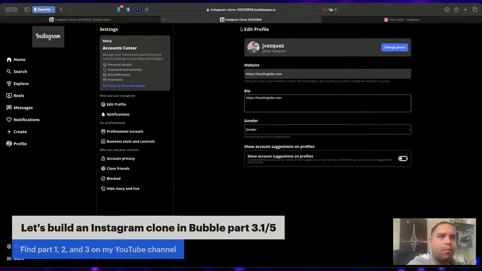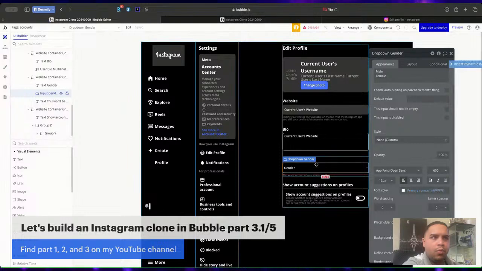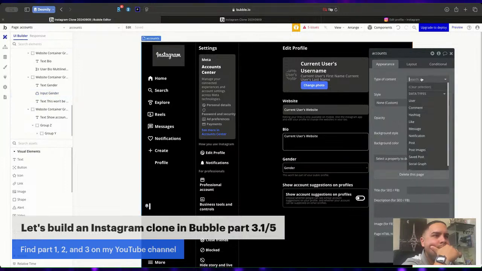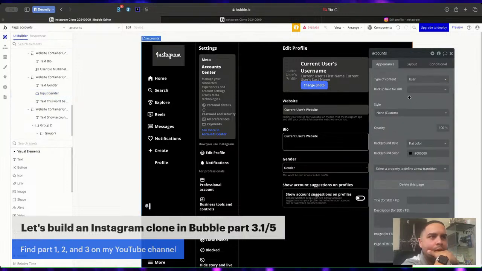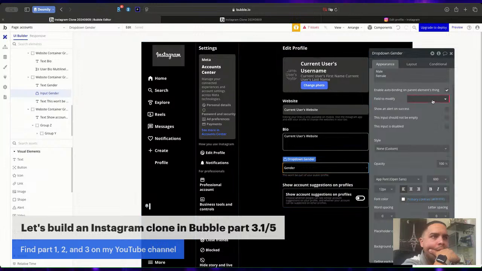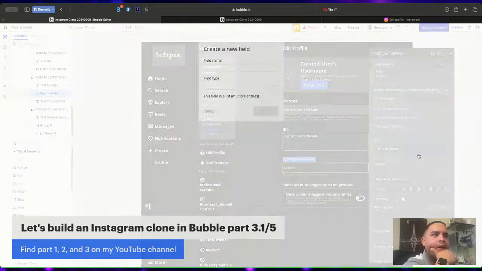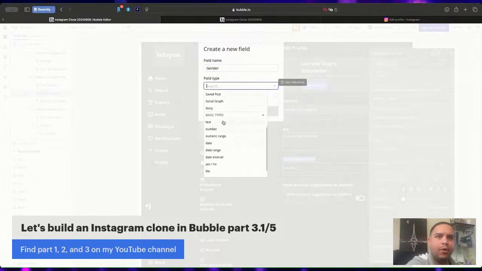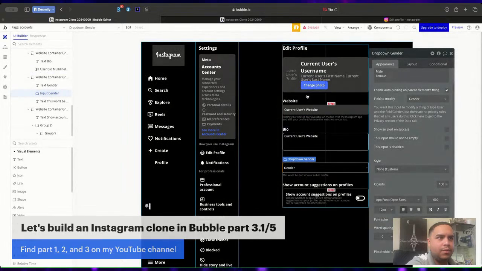And I think we have done what we needed to do on this one. Here we have a way to enable auto binding. Type of content is going to be the user. Field to modify is the gender. We could create an option set. We're not going to do that. We're going to just have to test.